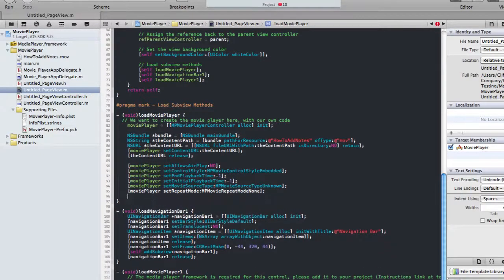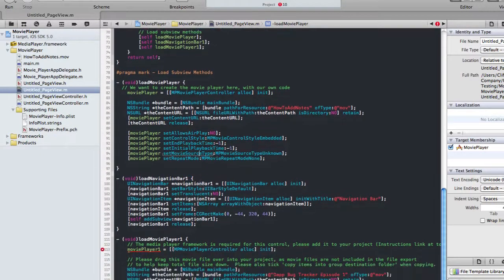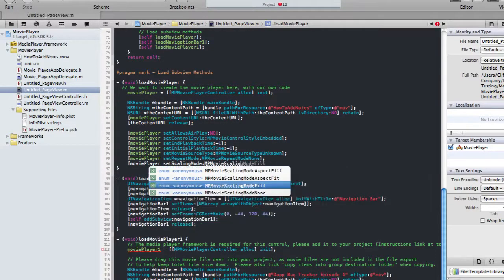We do not want it to repeat. Okay. Next thing we want to set is the scaling mode. MoviePlayer set scaling mode, MP movie scaling mode. We'll just set this to aspect fill.